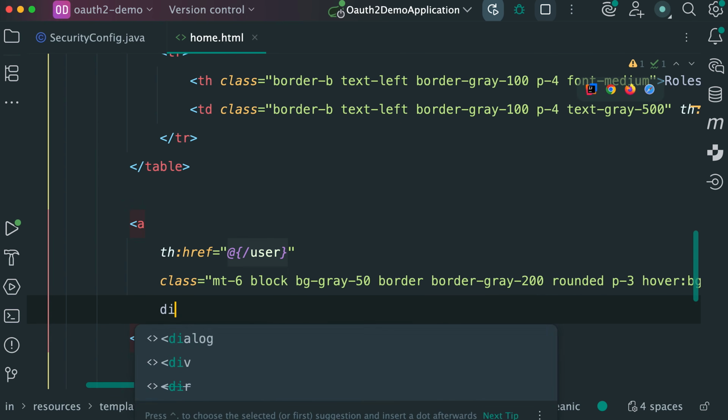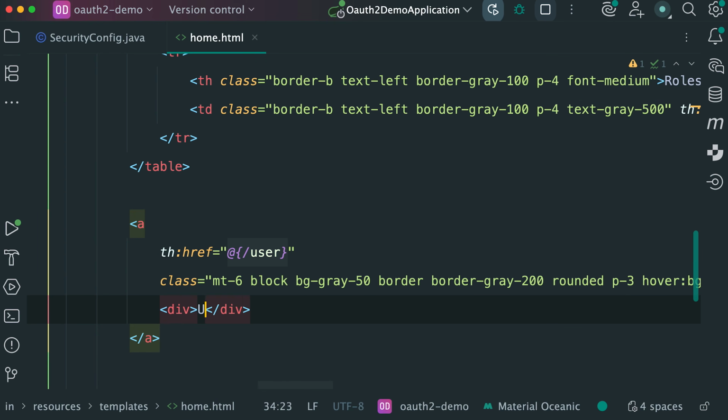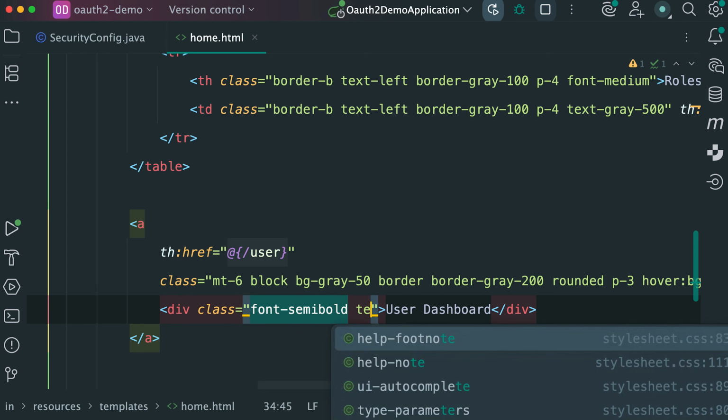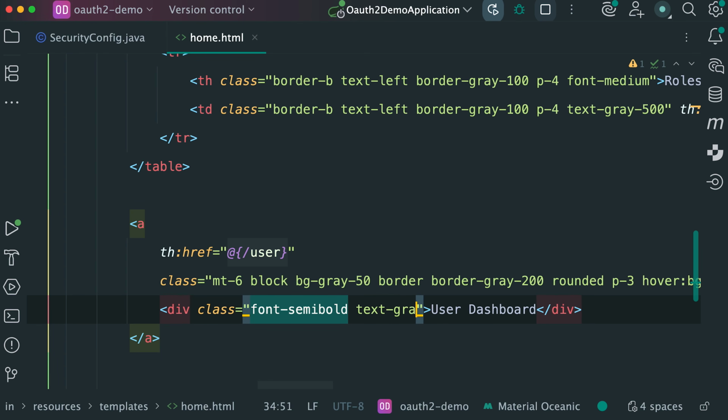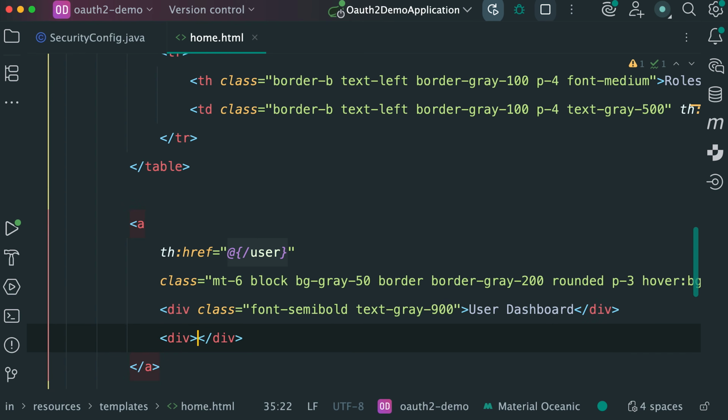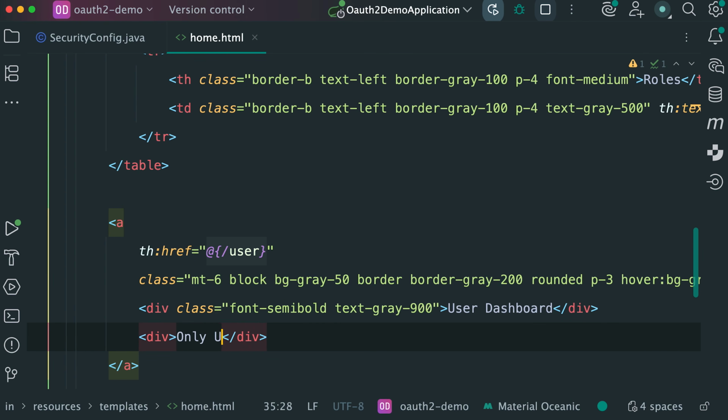Inside this anchor tag, let's add a div with the text user dashboard and add some styling. Make the font semi-bold and text-gray-900. Add another div with the text only user access. Now let's stylize this div: text-sm and text-gray-600.